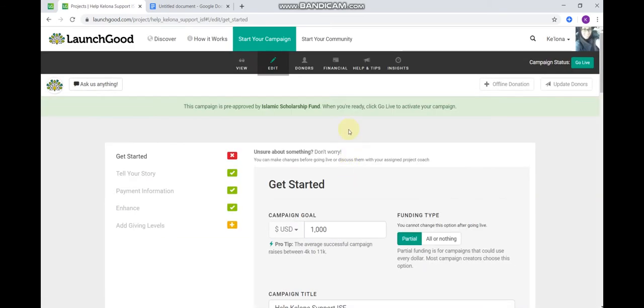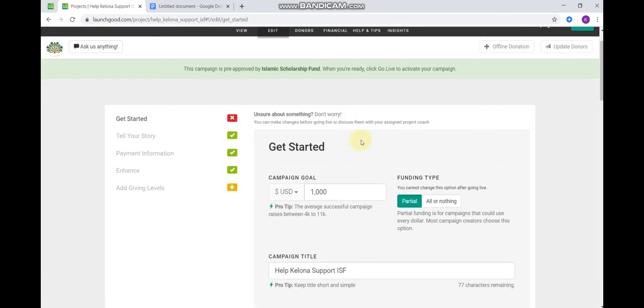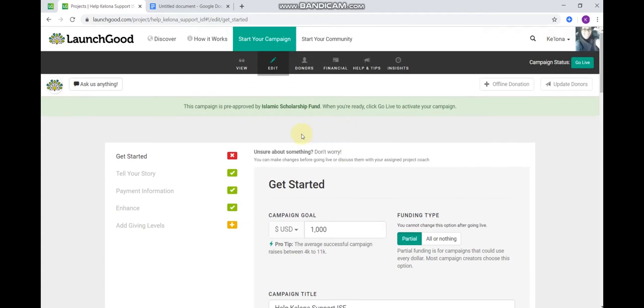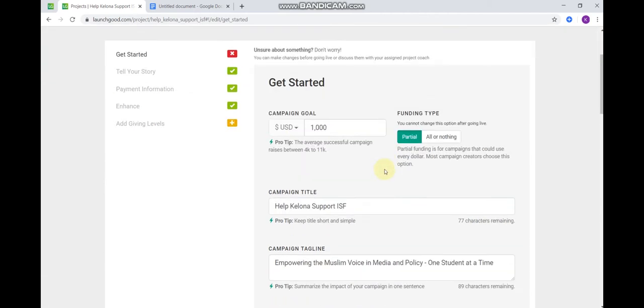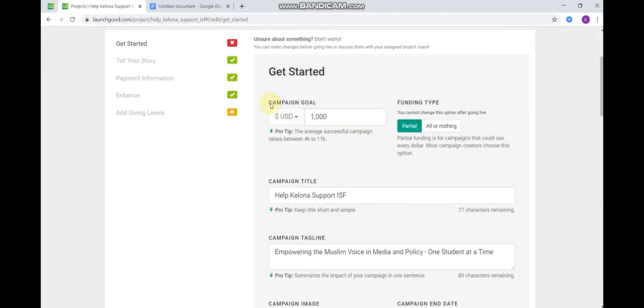And just like that, your community campaign has been created. We just have to go through a few quick steps to make it go live. So first you'll notice that in the Get Started section we have a red X. That means we're missing some information. Let's go through it and see.